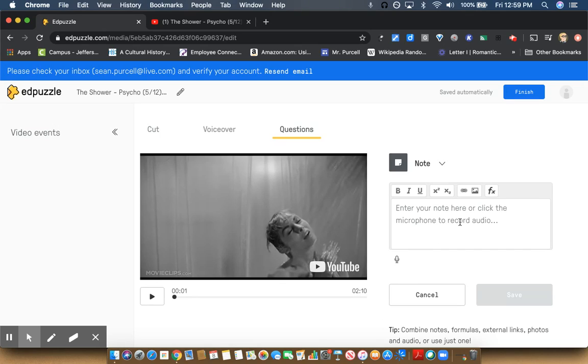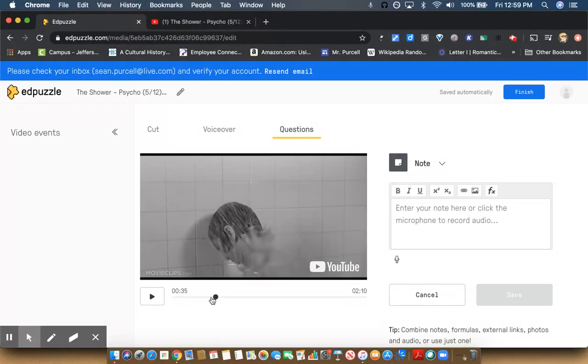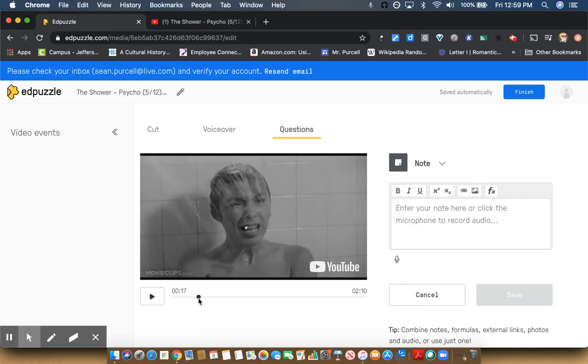Okay, now you can type the note in here. You don't have to have written notes. You do have to have audio notes, though. Okay, you can have both, but at the very least, you need to have audio. So to do that, I'm going to want to make sure that my marker here, this little dot, is at the precise moment in the clip that I want to add the note to. Okay? So I'm going to show you guys how to do this.